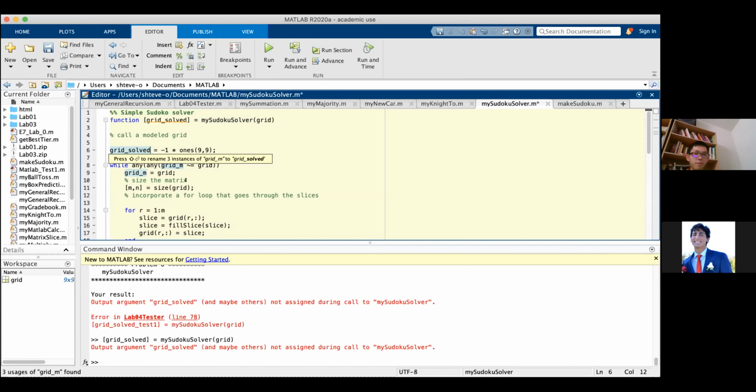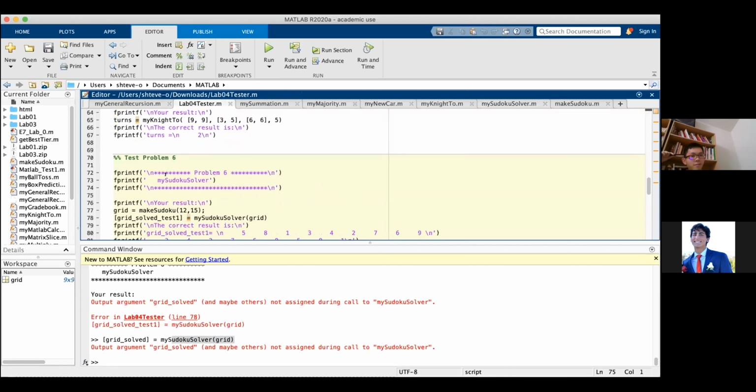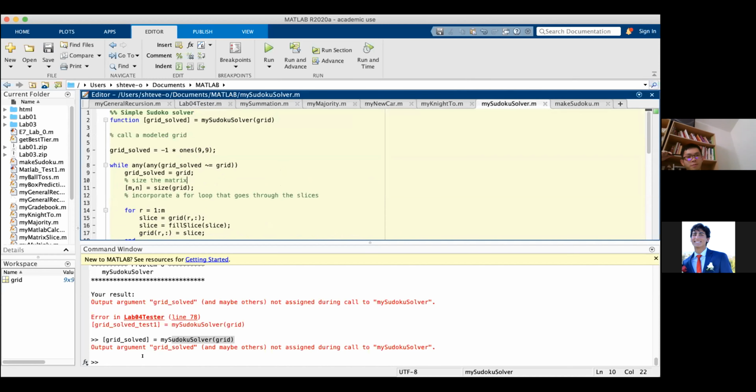Oh, I thought it was a completely different variable. Okay. Change all of those, by the way. Yeah, I'll do that real fast. Interestingly, I've seen a lot of different ways of spelling Sudoku. Wait, let me see the lab tester. Okay, yeah, I spelled it right. Let's see what we got.